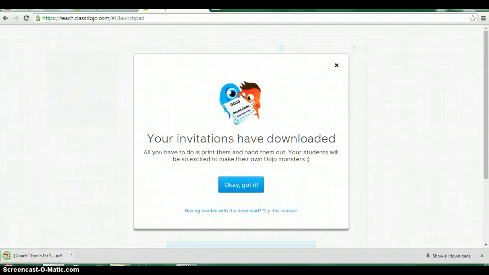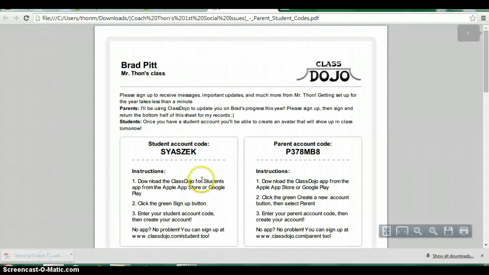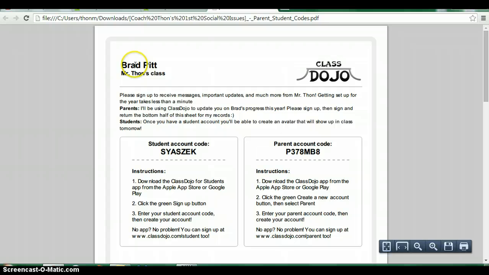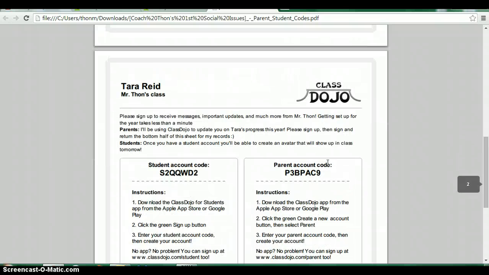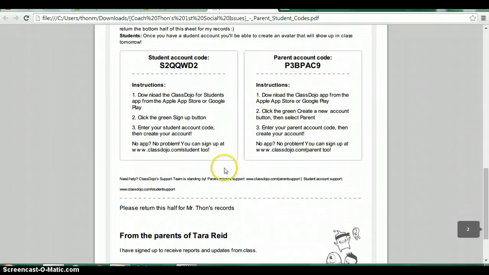It will end up creating a Class Dojo list, and you'll see it download here at the bottom. And right here, you'll get a little print off, and you send these home with the parents. And this is Brad Pitt's little print off. The parent goes home, the kid goes home, and they enter this information, and they sign themselves up onto Class Dojo. The parent will enter their information, and that will sign them up also. You'll get a print off for each class, or each student in each class. And so they just print these off, take them home, and fill out the information.